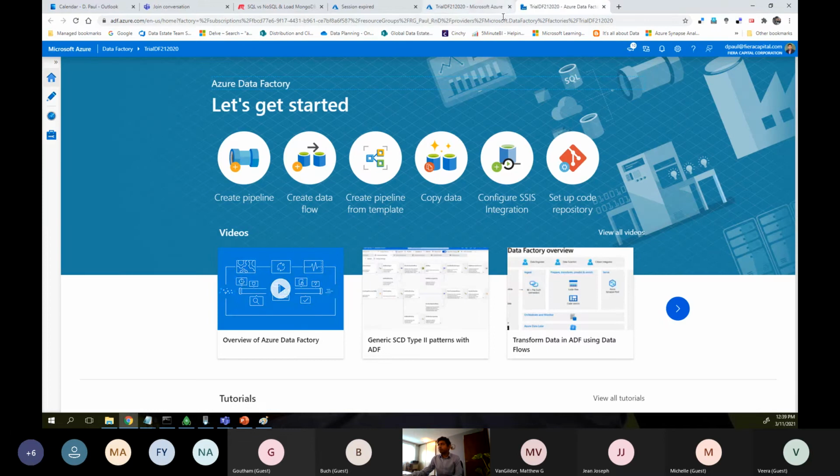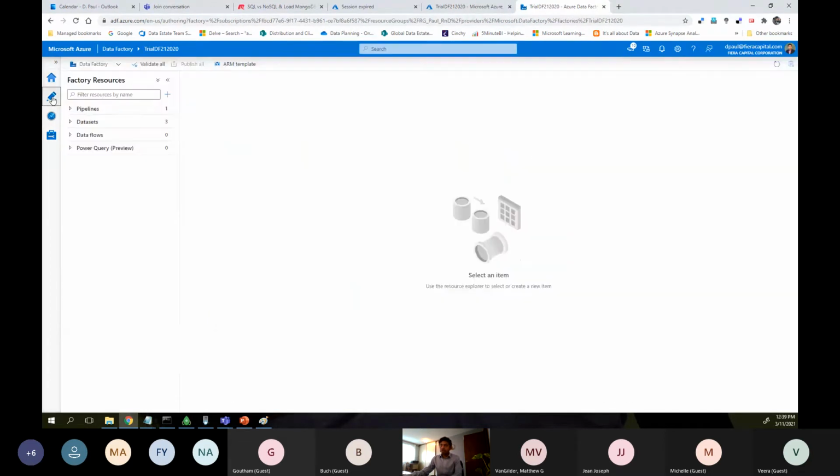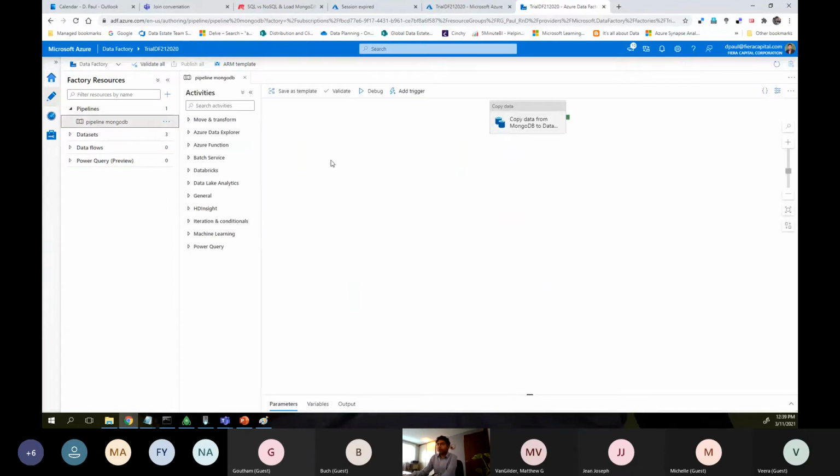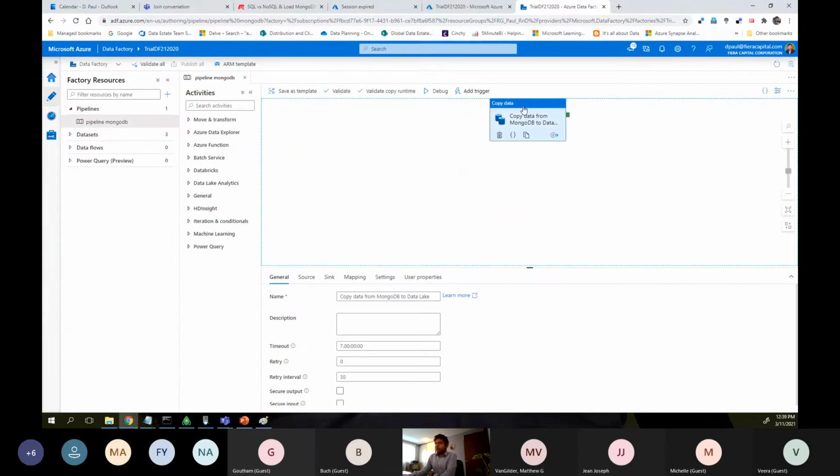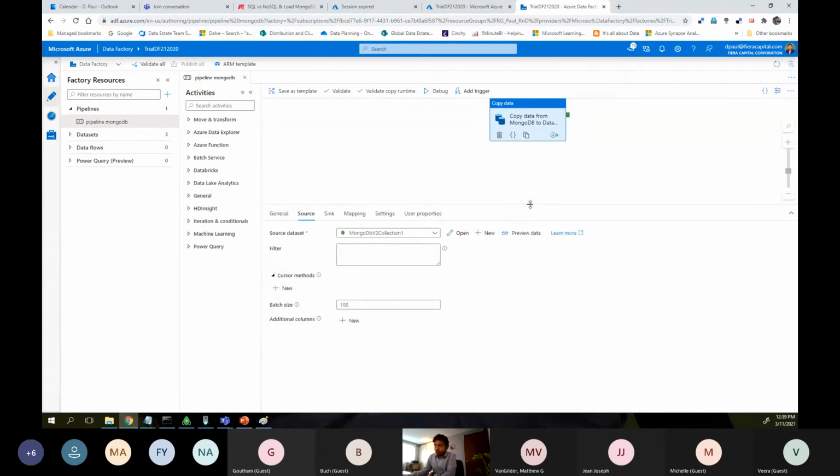Just close that other one. And then on the left side, you see the author. There is a pipeline I've already created earlier. What I have done is a copy data, and it's going to connect to the source. Now I'll create a completely new pipeline to show how to do it. Eventually we're going to run this one to move the file, but just to explain better, I'm going to create a new pipeline.